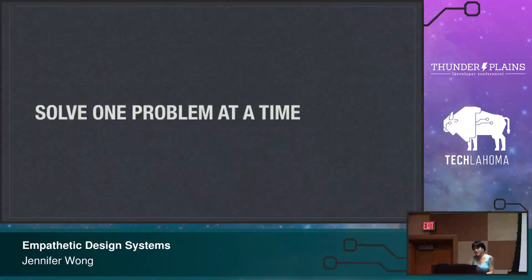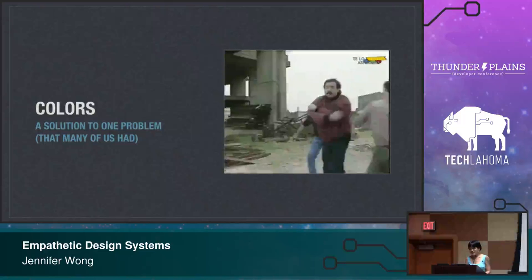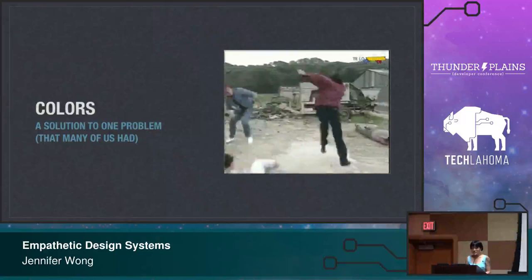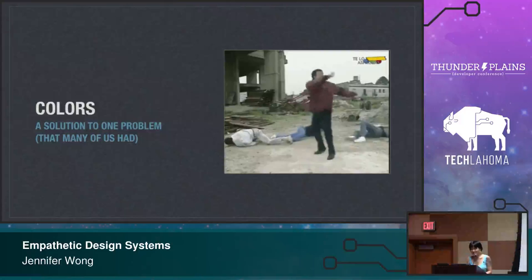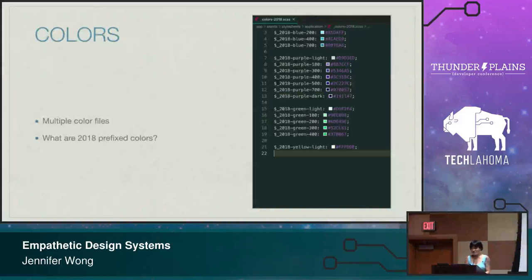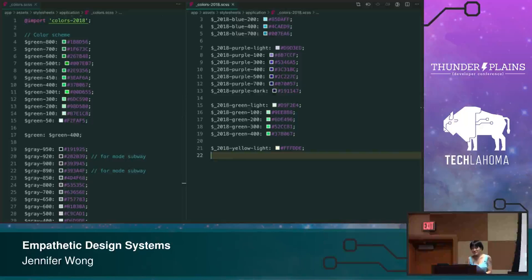More advice I have for you is try to solve one problem at a time. So we had this one problem, colors. And a lot of us had problems with colors. And why is that? Well, it was because we had multiple color files, and there were also these colors that were prefixed with the number 2018, which we couldn't figure out. So you can see that here. We have colors over here on the left, and then colors 2018 over here on the right.